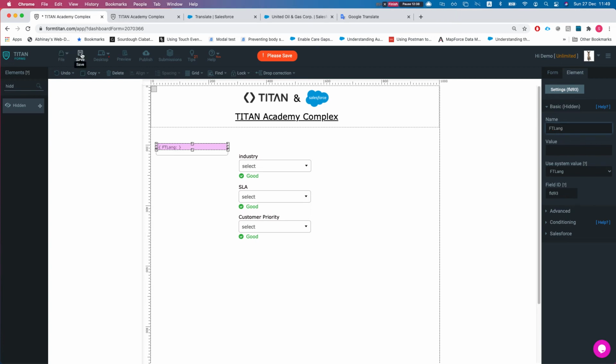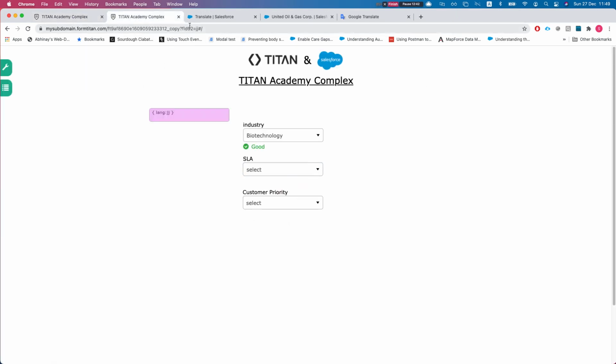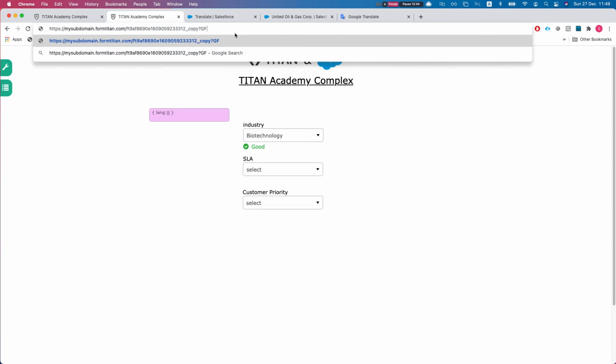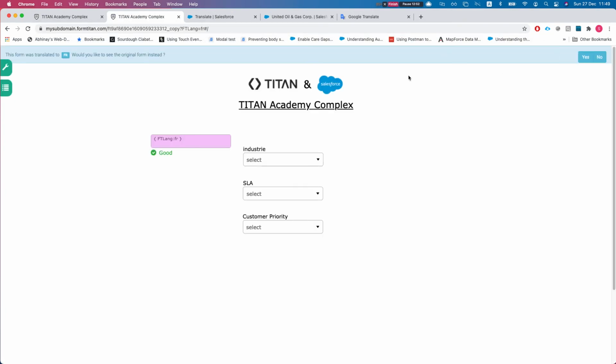And I'll save this. And now, if I change this to ftlang equals fr, then what will happen here, first of all, notice this. We get this bar. This form is translated to French. And now you can revert back or no, and I'll show you how to remove this bar. And we can see that the industry value was overridden to French.